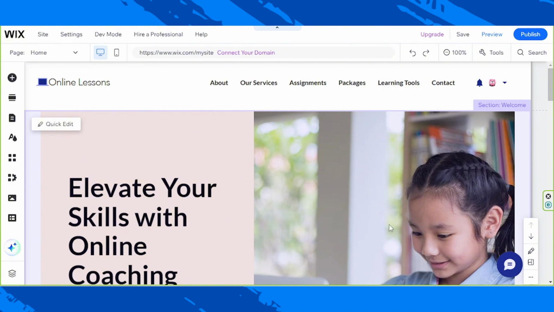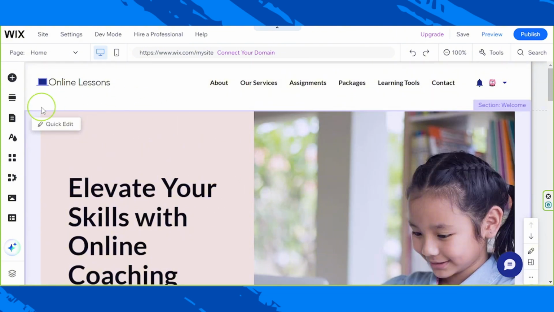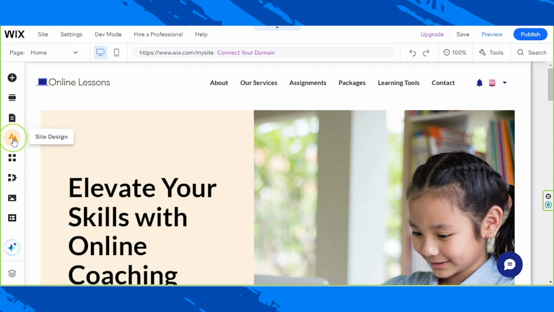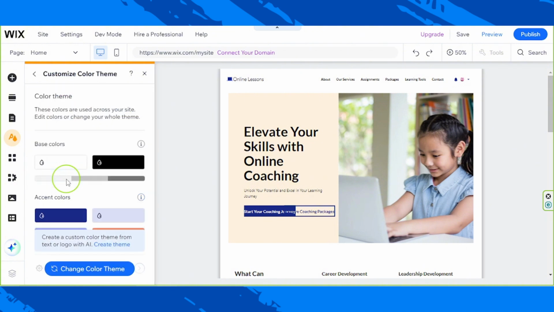In order to change my site design over here, I'm going to go to the site design button right here on the sidebar. The site design button is where we can set up our color theme, text theme, page background, and page transitions. We're going to talk about them one by one. So let's start with our color theme.